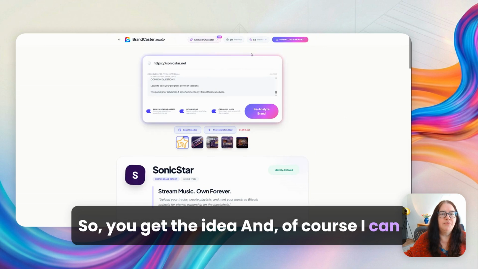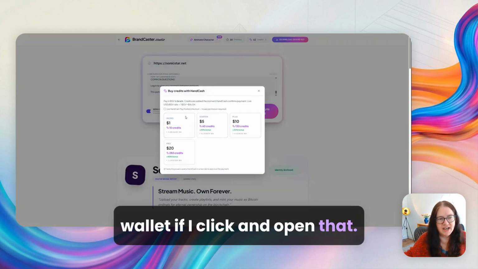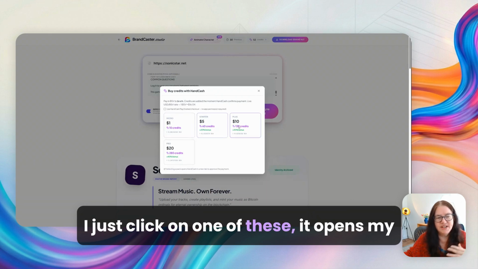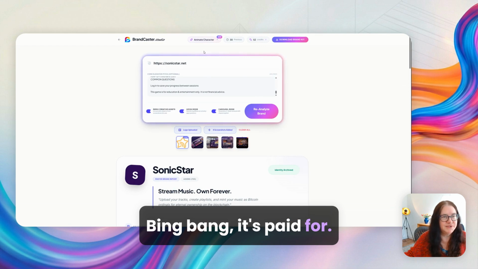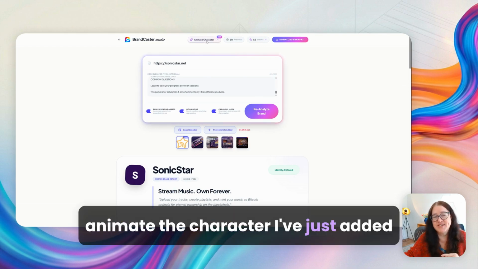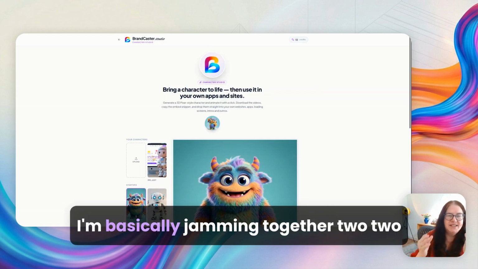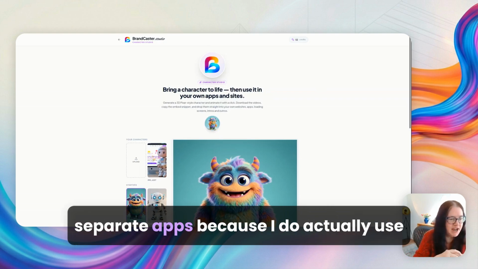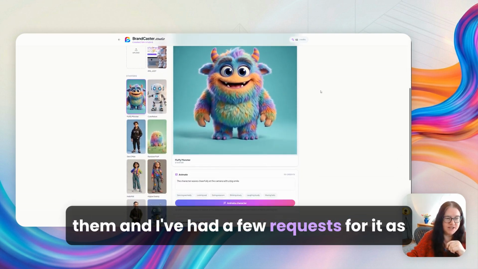And of course I can purchase credits with my HandCash wallet. If I click and open that, I just click on one of these, it opens my HandCash wallet, bing bang, it's paid for. Animate the character I've just added today. It's a new feature. I'm basically jamming together two separate apps because I do actually use them quite a lot myself, and I enjoy them, and I've had a few requests for it as well.